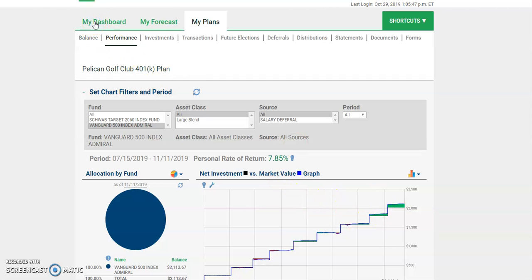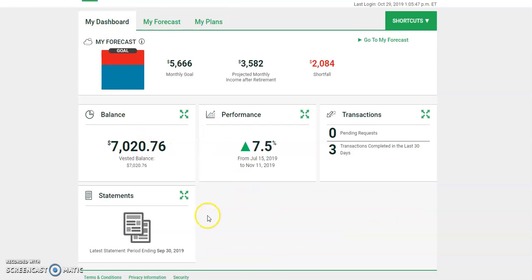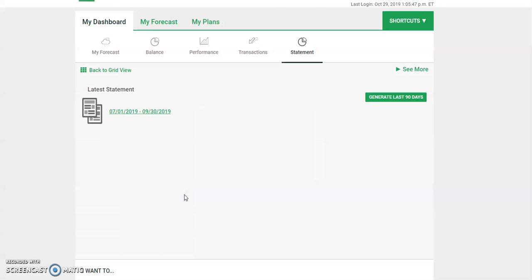All right, let's go back, and then the other one I just wanted to look over real quick is statements. A lot of times you might need statements for tax purposes or for applying for a loan. Sometimes they need to see your asset values, and so right here you just click on it and just get your statement and print it out.